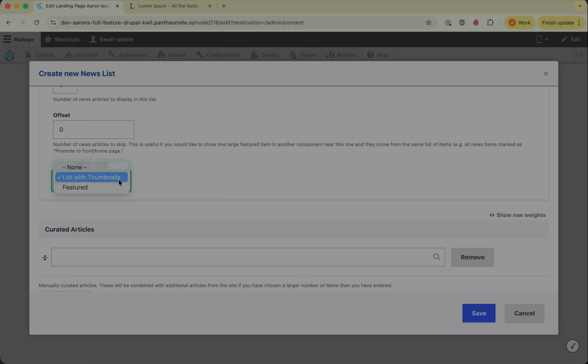And then we have our article display style. So this is deciding how you want it to look, either our list with thumbnails or our featured articles. What we're going to do today is we're going to do both of these. So I'm going to start with list of thumbnails, and then we're going to swap it out so you can see what that might look like.